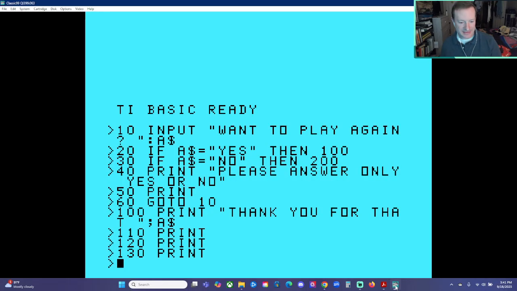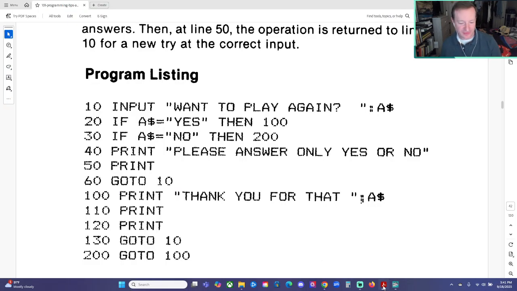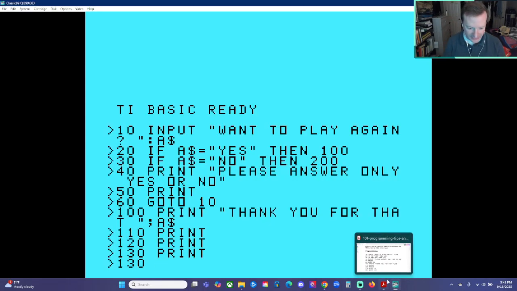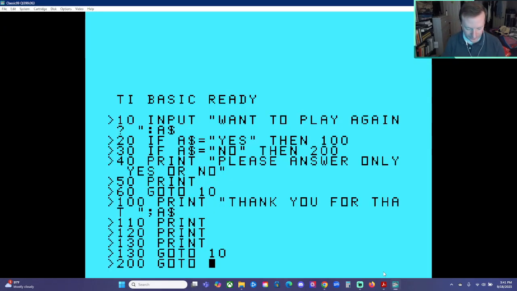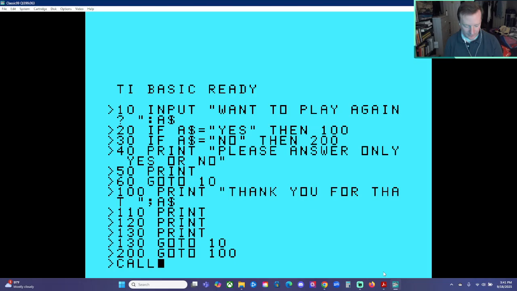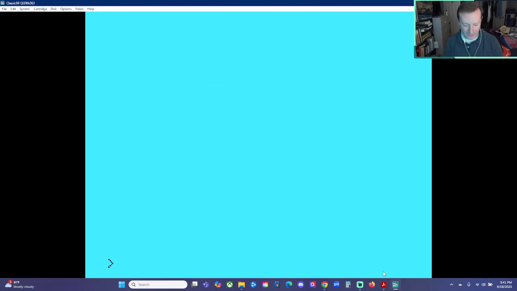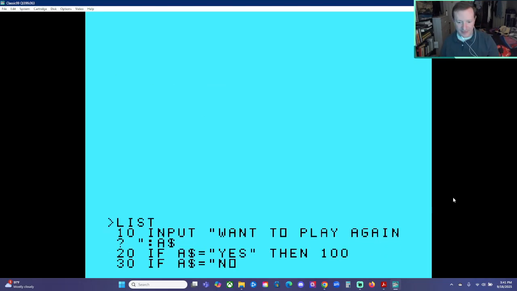Oh, I actually typed in one extra print line here. We've got a fixed line 130. 130 go to 10. And 200 go to 100. Okay. Let's clear the screen. List it out. Look for any obvious errors here.